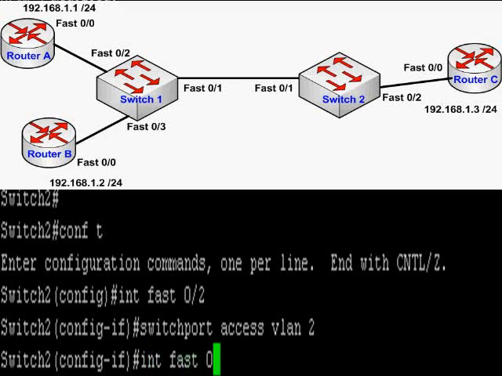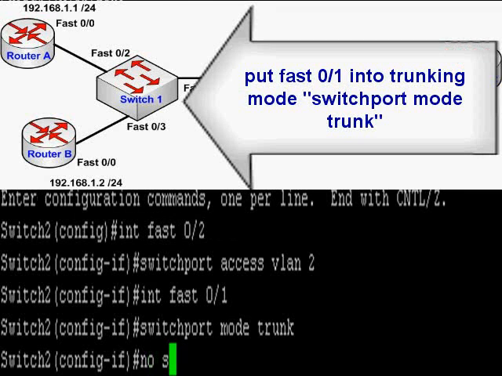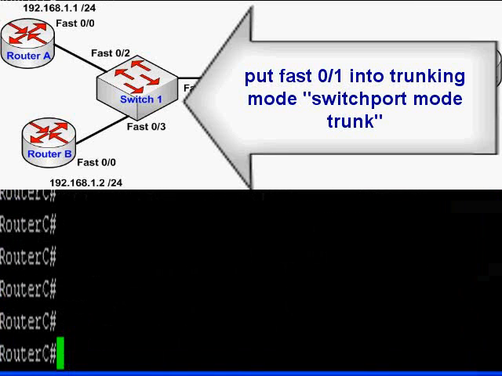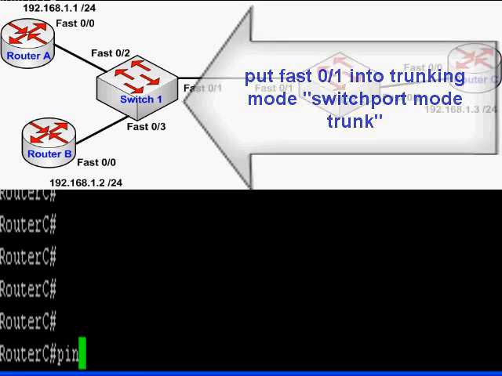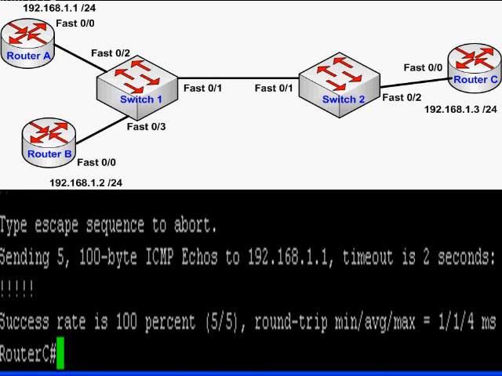Next thing is interface fast Ethernet 0/1, and we'll set this to switchport mode access. So we're coming to the end of the configuration now. Very simple and straightforward, and you should find this quite easy to do. I've now gone on to router C, all the trunks are up, all the interfaces have been put into VLAN 2. I'm going to ping from router C to router A, and it's worked first time.